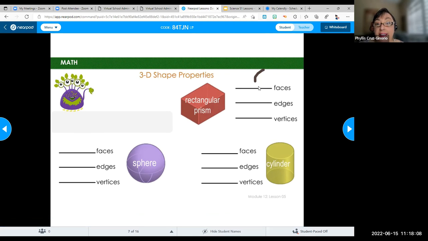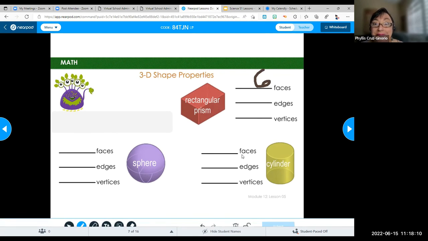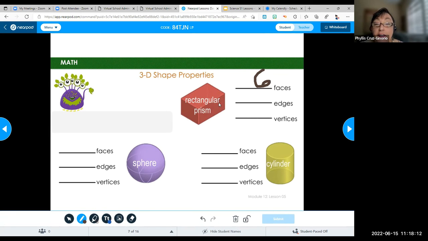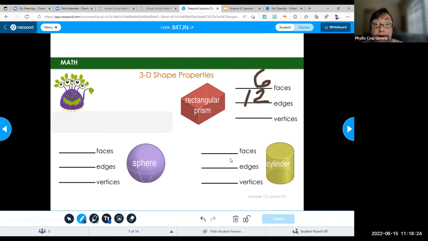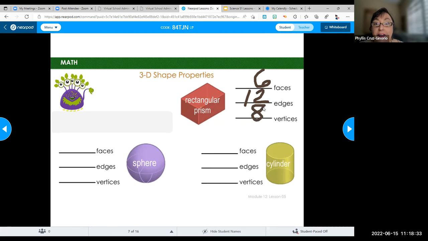If you said 6 faces, you got it right. Let's try the edges. Run your finger along the edge, but don't fall off. Count them all. If you said 12, you got it right, just like the cube. And those vertices. Ooh, don't get hurt. 8. Yes, I agree. 8.